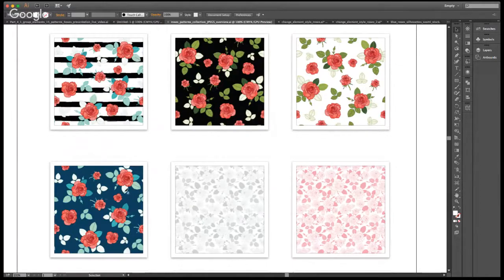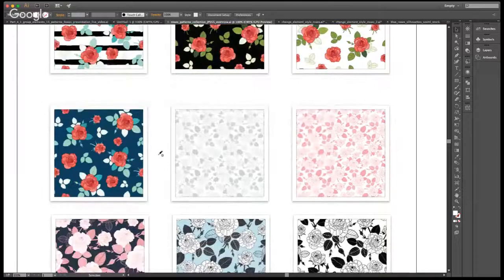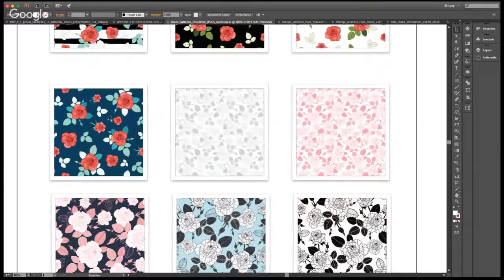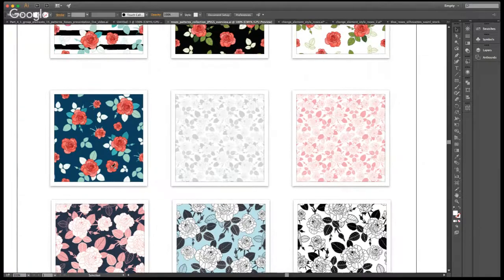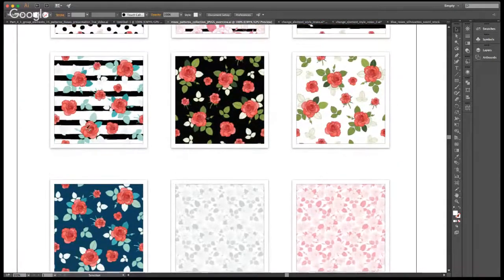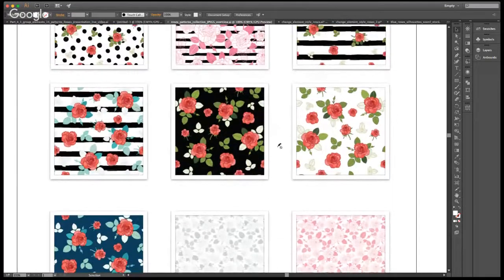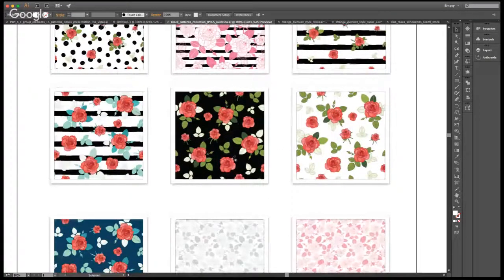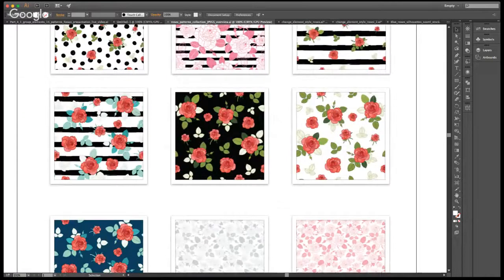You might also notice that I increased the negative space in between the elements right here. So there's less negative space, there's more negative space, and I spread out the elements and made them smaller, even though the size of the repeat is 600 by 600 as before. Okay, color versions.